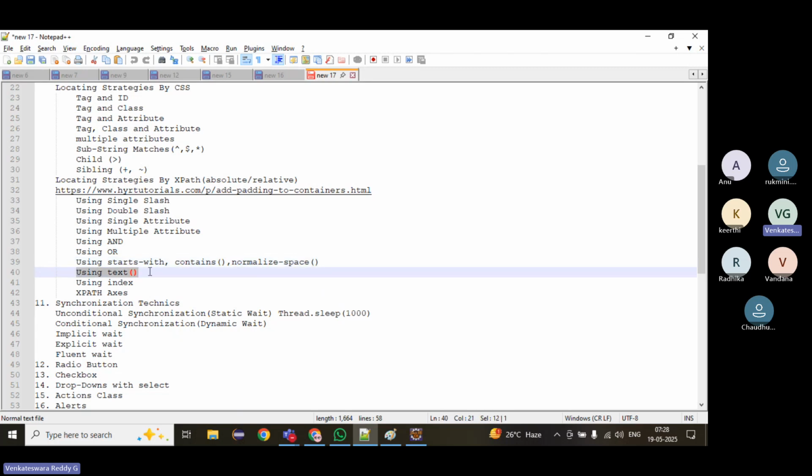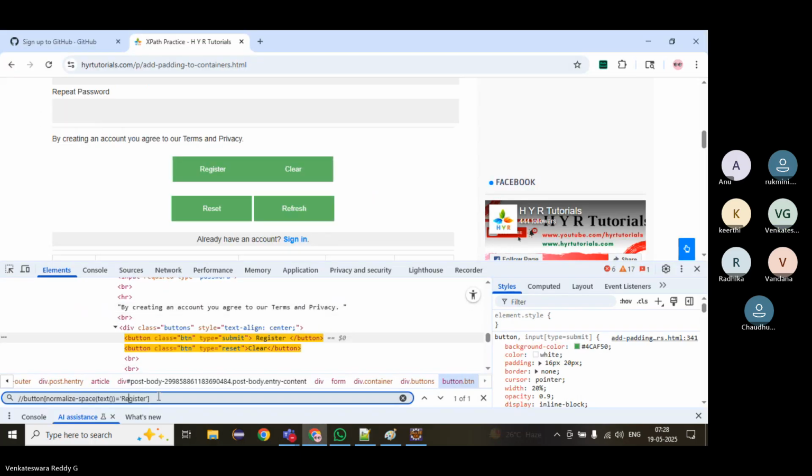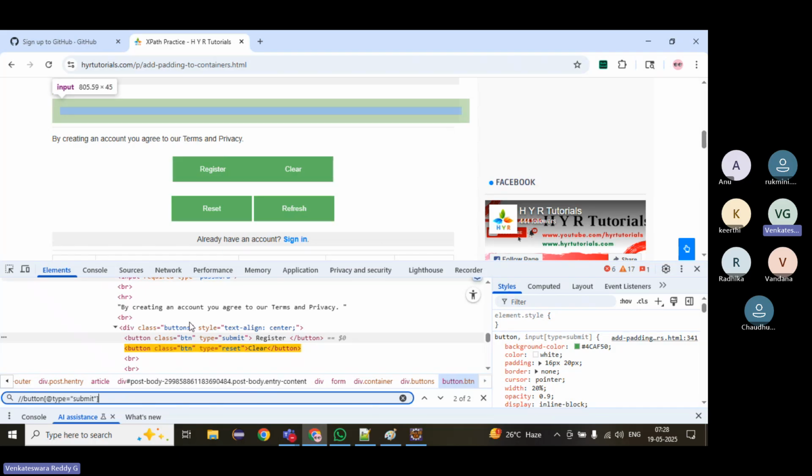Alright, if anyone has any doubts, you can ask, no issues. Then the next one is index. Suppose type equal to submit. Now, how many are identified? Two elements are identified.